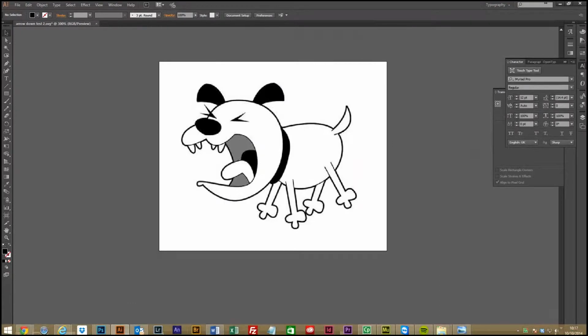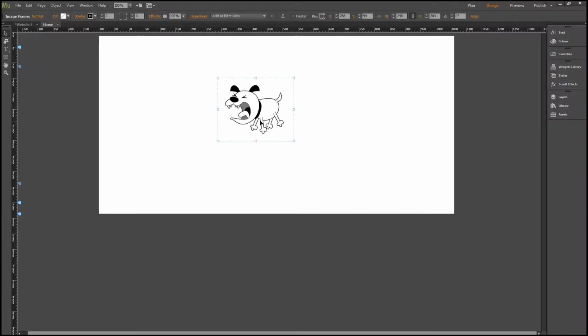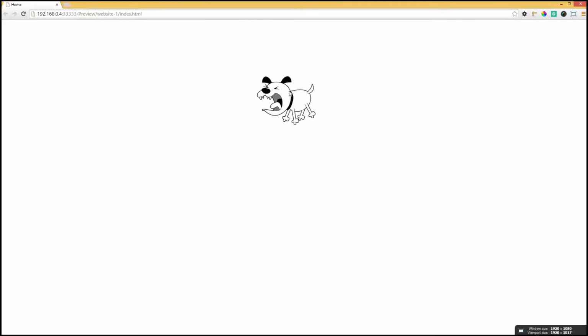We're then going to go over to Adobe Muse, and we're going to drag and drop our little dog cartoon onto the artboard. There we go. We're then going to preview this page. And as we can see, the little cartoon doesn't look too bad at that size.